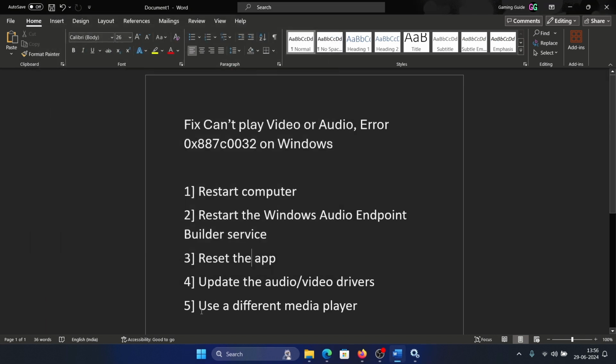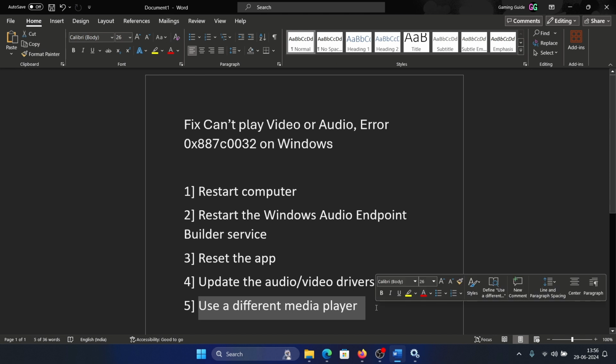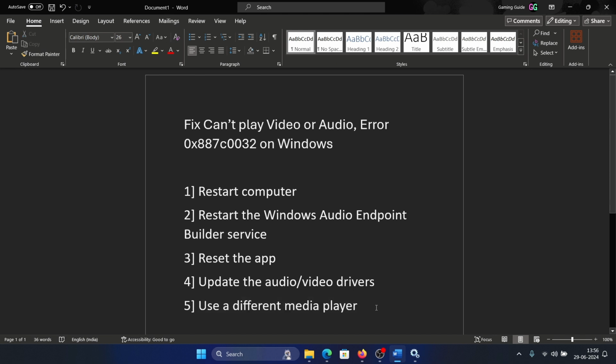Then the last one is to simply use a different media player. For example, if VLC was problematic, then try using Windows Media Player or download a different media player online.